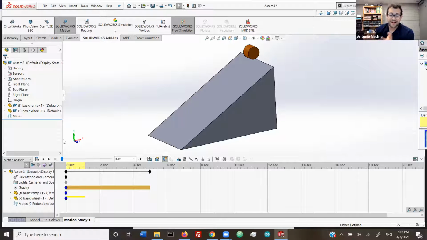Because SolidWorks is like, hey, we can add gravity, but I don't know what this wheel is, or what this ramp is. They're just like figments of my imagination. So we need to make them real objects. And you can do that in two ways. You can assign a material to them, or the preferred way, especially for the motion analysis, is to add contact information.